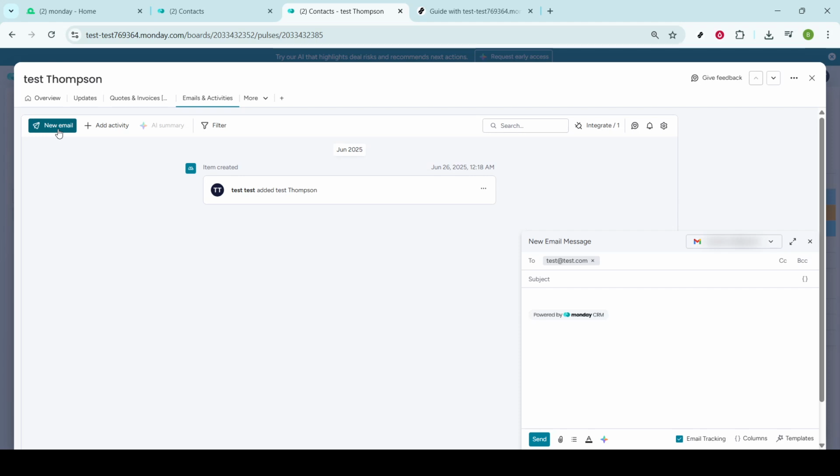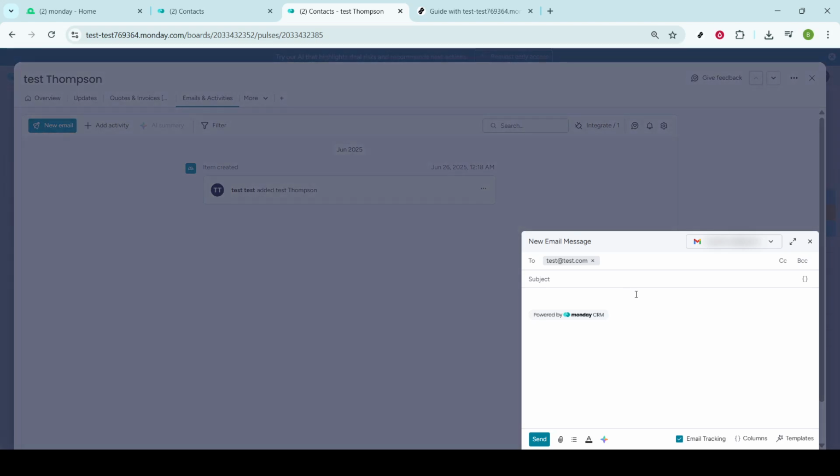At this point, you'll notice a pop-up appearing in the lower right corner of your screen. This pop-up will prompt you to log into your Gmail account. This step is crucial as it establishes the connection between your email account and Monday.com CRM, ensuring seamless integration.